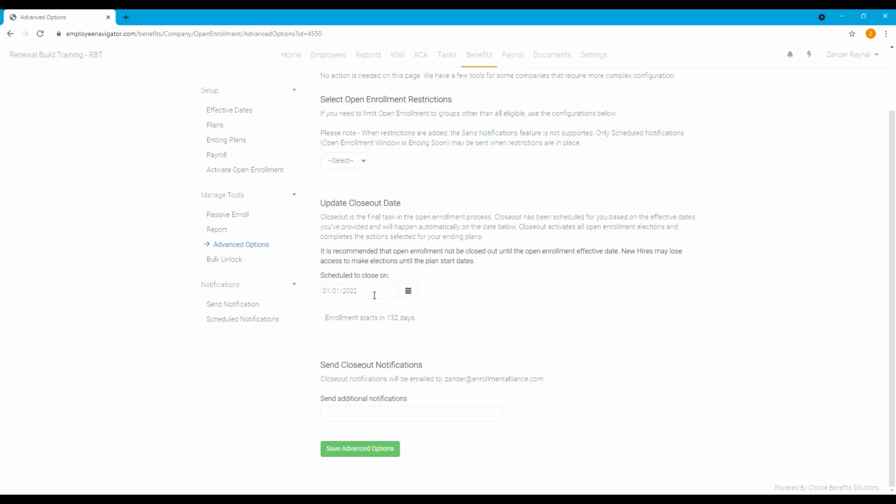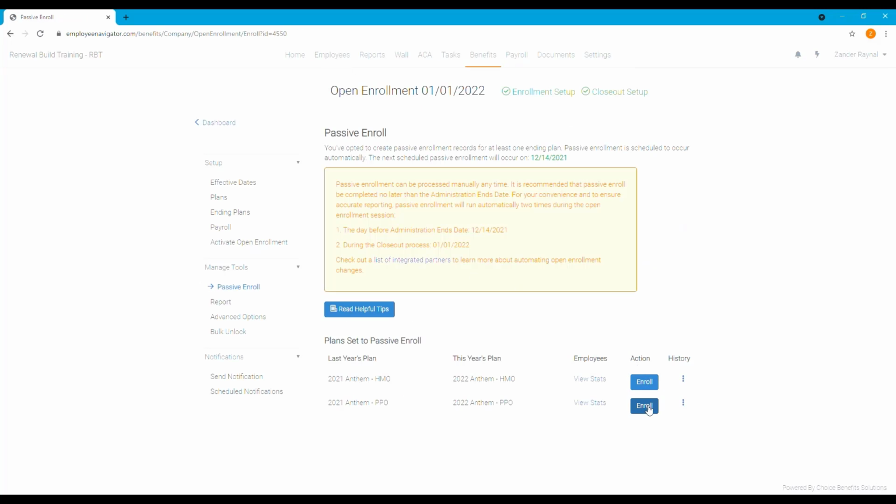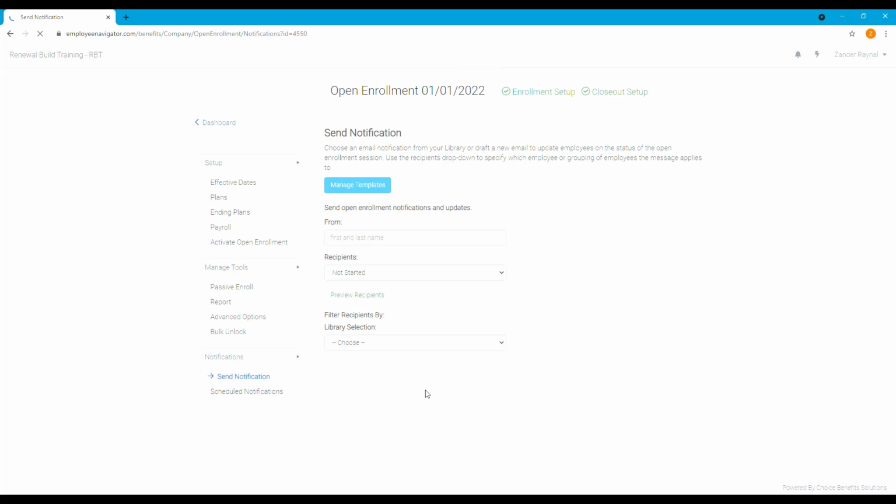So you can see in advanced options, this is where we're going to be able to close out the open enrollment after the dates are completed. So it's naturally scheduled to close on a certain date. But if we're able to passively enroll the plans, like I spoke about earlier, after the OE date is closed, we can force the close.